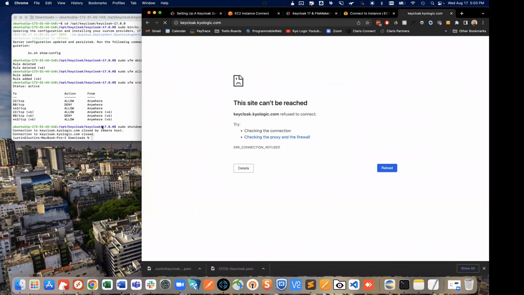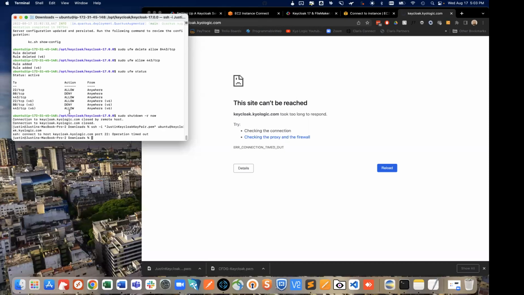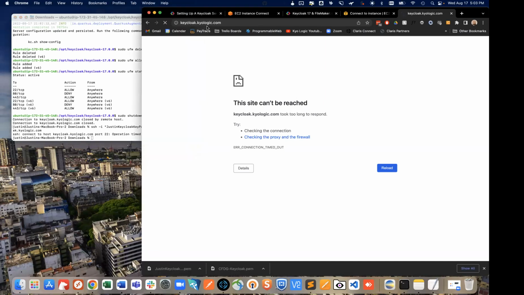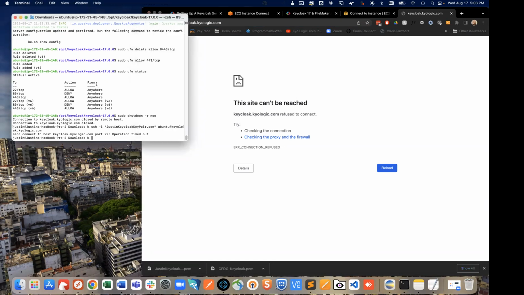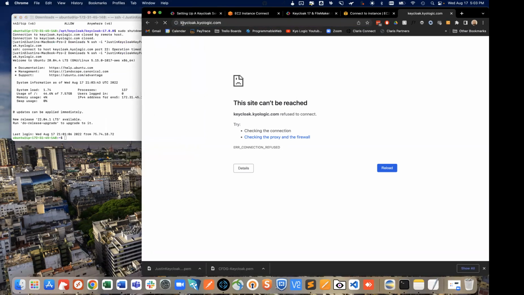And so it's not going to be available right now because it's rebooting. But once this rebooting process is done, then the Keycloak server should be available. So it's still going through that process of rebooting. Okay, so now it should work.